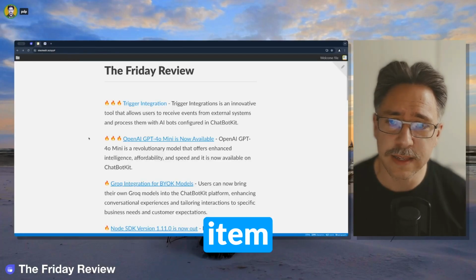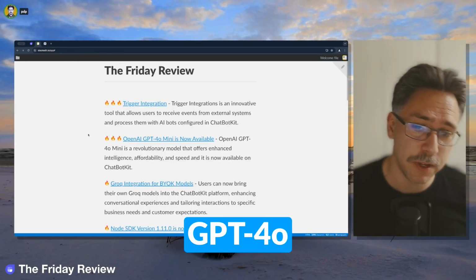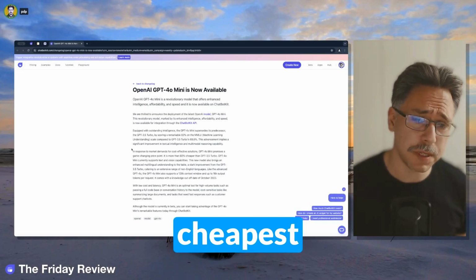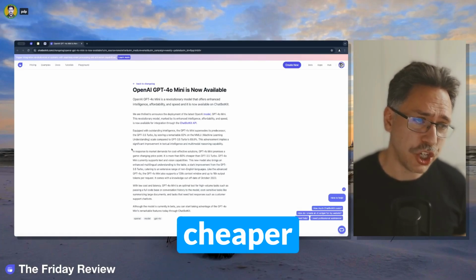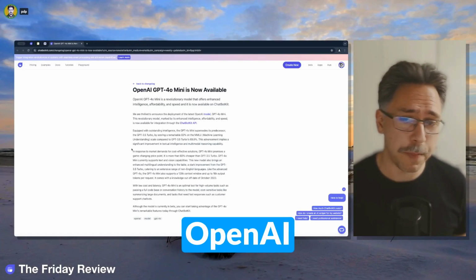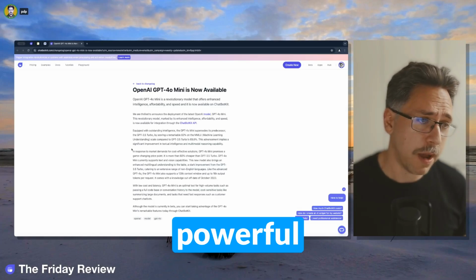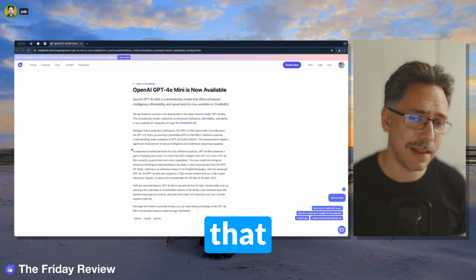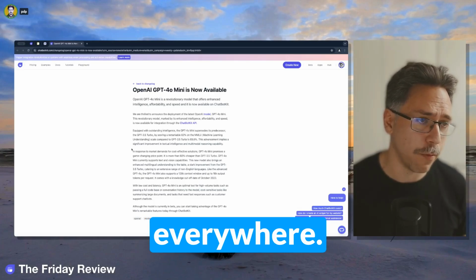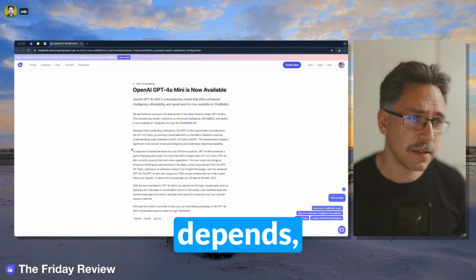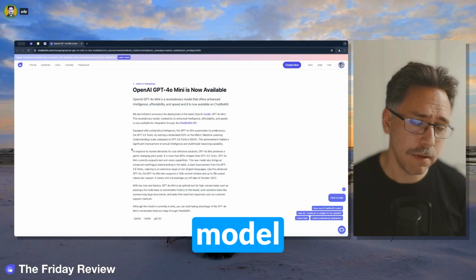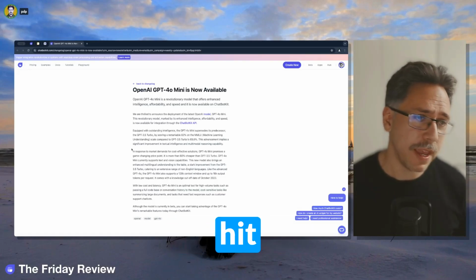The next item on the list was the OpenAI GPT-4o Mini. The model is in beta state, but this is by far the cheapest model. Now, just because it's cheaper and because OpenAI advertises it as more powerful than GPT-3.5 Turbo, it doesn't necessarily mean that it can be used everywhere. It really depends, and I advise you to try the new model and see how it performs. It will be hit and miss sometimes.